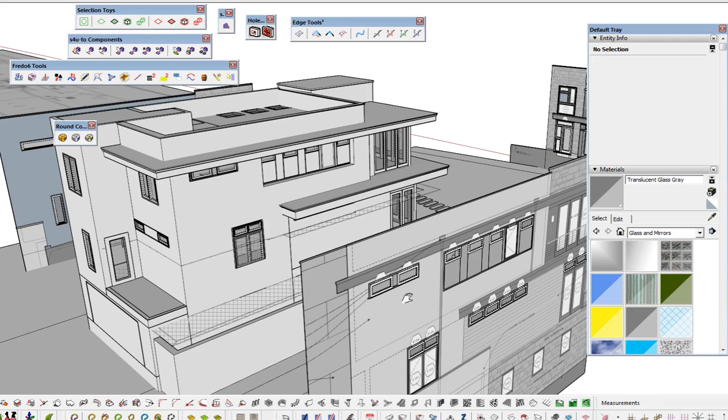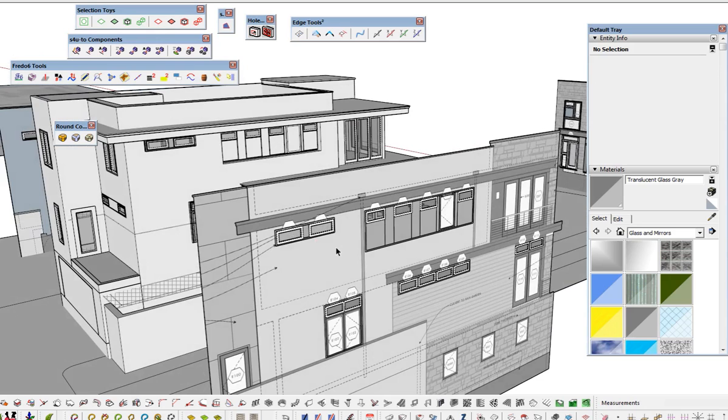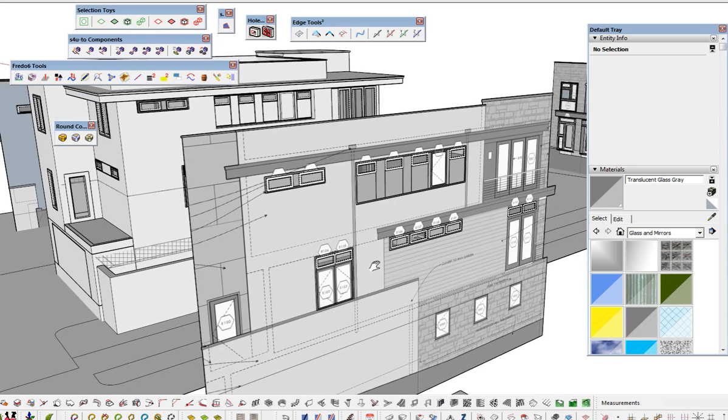So there's a bunch of other things I could get into, but I'm going to leave it at that for now. There's some pointers on working with raster images when modeling a house or doing anything architectural.